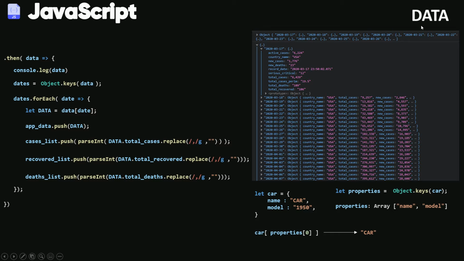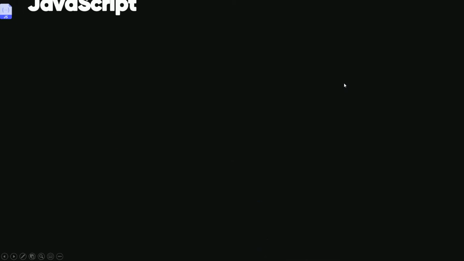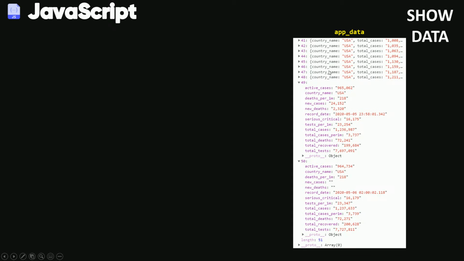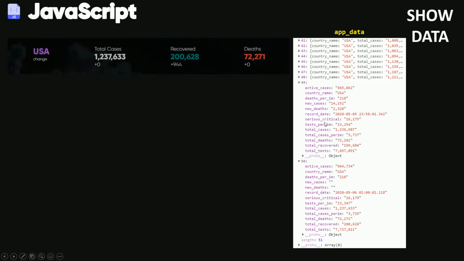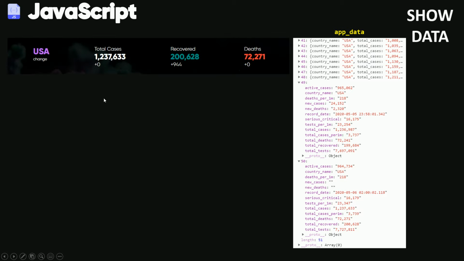Now it's time to show data to the user. So here I have a look at the app data array for the USA. Now we have to show the data like so: the country name, the total cases, new cases, total recovered, new recovered, total deaths, new deaths. To get the total cases, for example, or the total recovered, the total deaths, we need to go to the last entry, which is this one here, the element with the index 50.